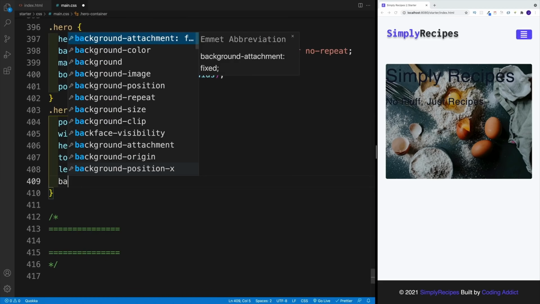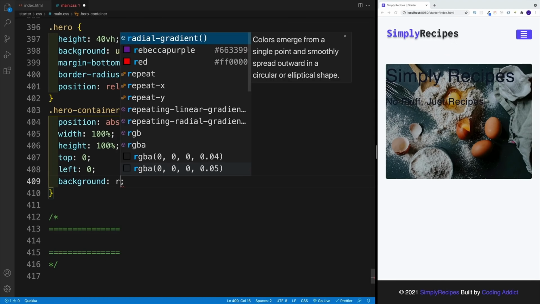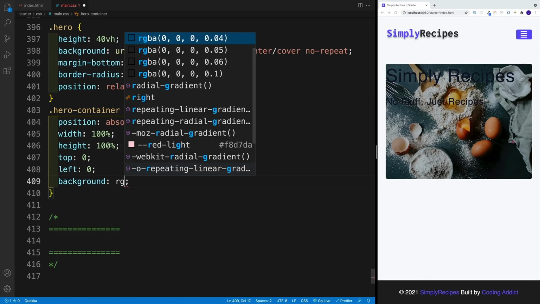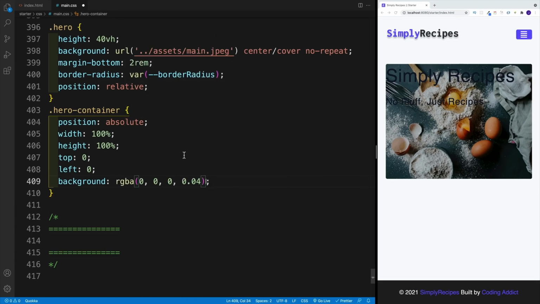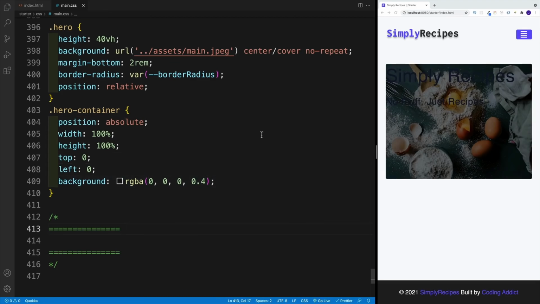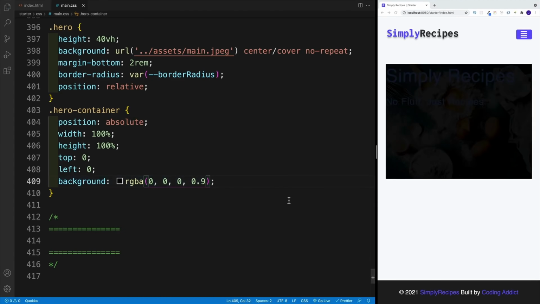And we do that by going with background. And then we're looking for RGBA. And I'm just going to go with 0.4. So RGBA, now this gives me 0.04. That's not what I want. So essentially, notice how the background right now is darker. So we added the overlay on top of the image. And of course, if we go really dark, then of course, it's going to be harder to see the image.